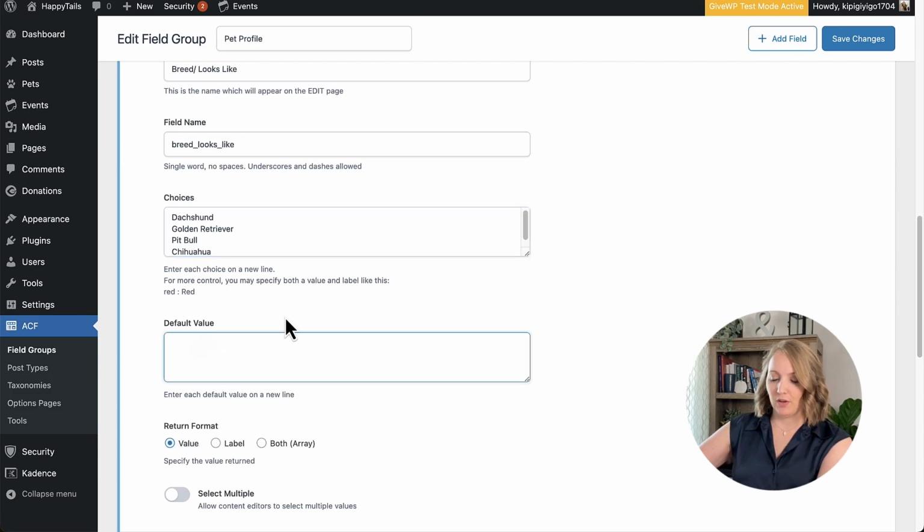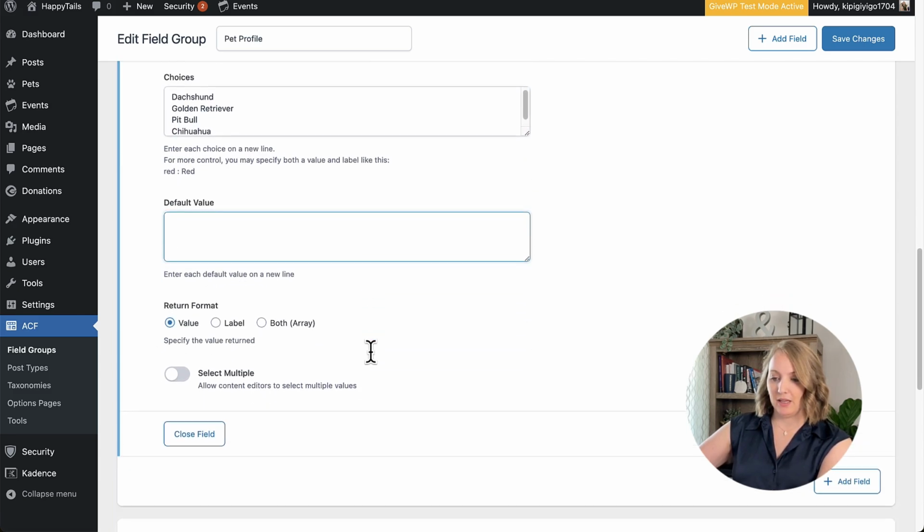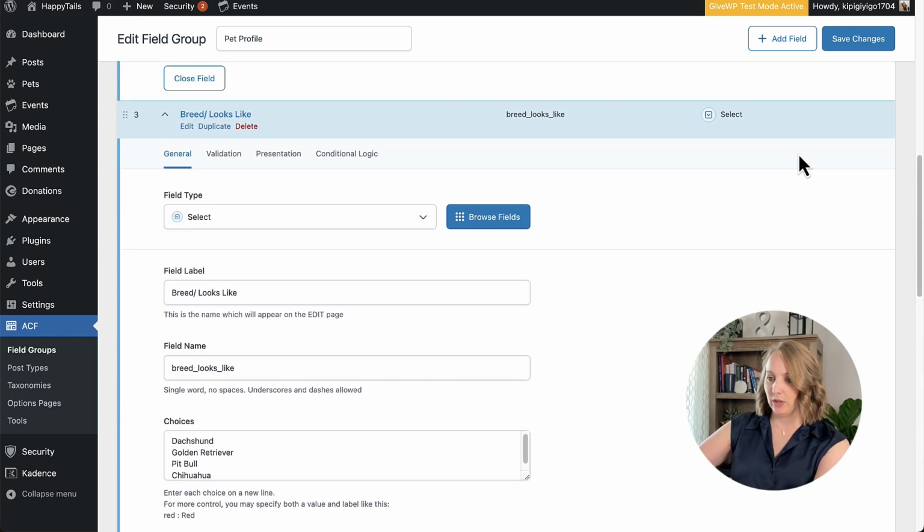And then for the default value, we are going to leave that off. And then the return value is going to be the actual value, or you can set it to be label or both array. For now, I'm good with the value. And then we can also choose to select multiple. What if it is a mix? A mix between a golden retriever and a dachshund. That would be a crazy mix. But I think we might want to. So let's go ahead and choose the select multiple turned on, and we are good to go here.